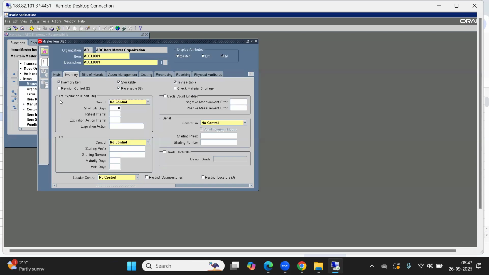Based on the lot expiration date, the system will advise that this lot is going to expire soon. So you have to consume this, you have to send these lot items out. You have to sell these lot items first. Pharmaceutical industries will use shelf life days and all of this.